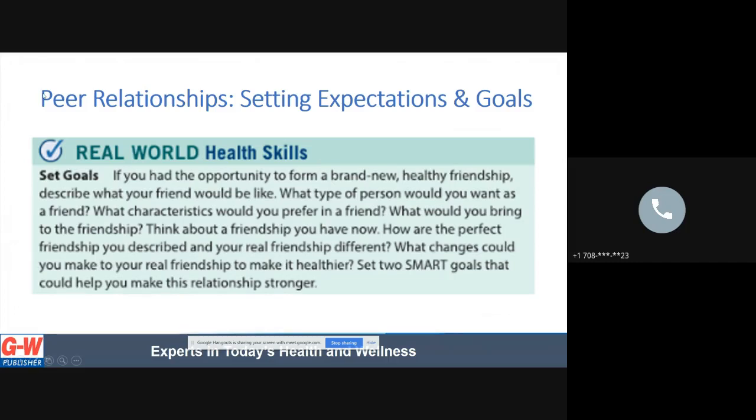So let's first start on the topic of peer relationships. They're going to start to set expectations. For this activity, you could do it as a class discussion, a journal write, a think, pair, share. But really you want your students to just think about what characteristics they're really looking for in a friend, and what do they bring to the friendship?